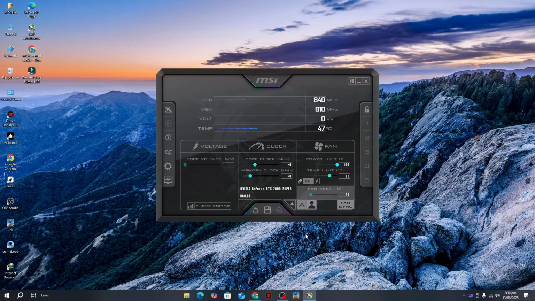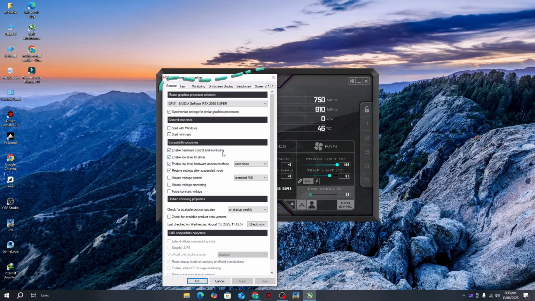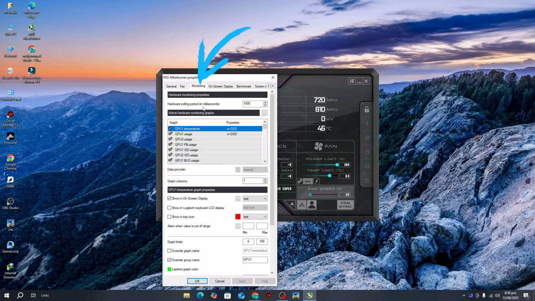Now, open MSI Afterburner and go to the settings. From here, select the GPU you want to benchmark or monitor for performance during a game or a specific software. After selecting your GPU, open the Monitoring tab. Here, we will choose what we want to display during the game. Check all the graphs you want to monitor.